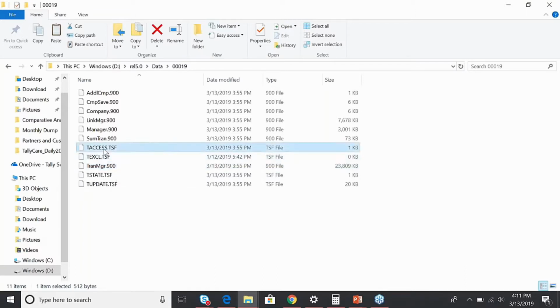taccess.tsf is nothing but the file which provides accessibility to the data. That is the behavior of the file. Then txl.tsf, this file is widely used in a multi-user environment, wherein it will provide exclusive access. For example, if someone is accessing an outstanding report, exclusive rights will be given to that particular person who is accessing the outstanding report. Then there is the state file, which is purely a technical thing that tells you the status of the data.